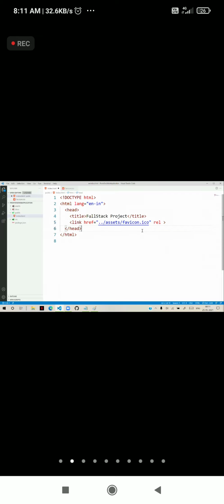Remember, there is no order in attributes. You can write rel first, you can write href later. There is no order for attributes in HTML. You can write any attribute anywhere, but it should be in the link tag. Rel indicates what type of file you are linking.